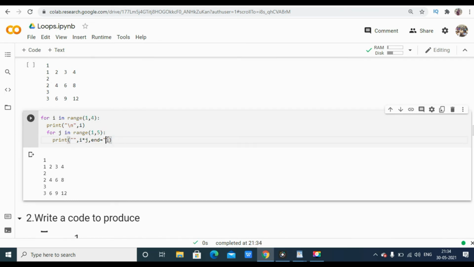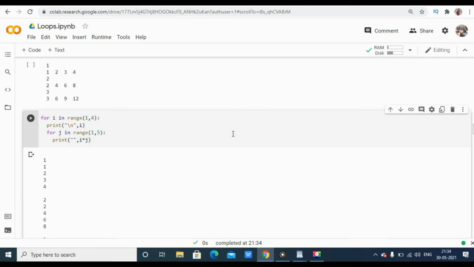Now if you don't give this end, let's see what happens. I'm not giving this end. This is how every time it goes in the same kind of way. So this is the actual difference between both of these scenarios.